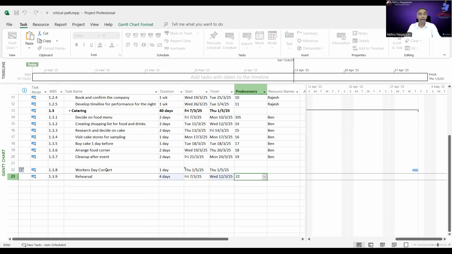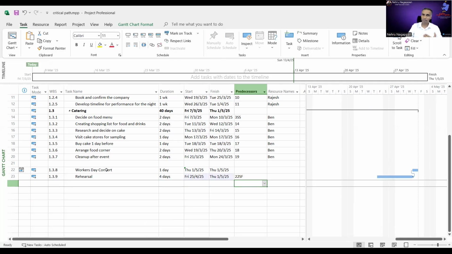By the time 22 starts, this current activity called rehearsal must finish. This is called a start-finish relationship. Got it? By the time 22 starts, rehearsal should have been completed. When I press enter, notice it'll go backwards.